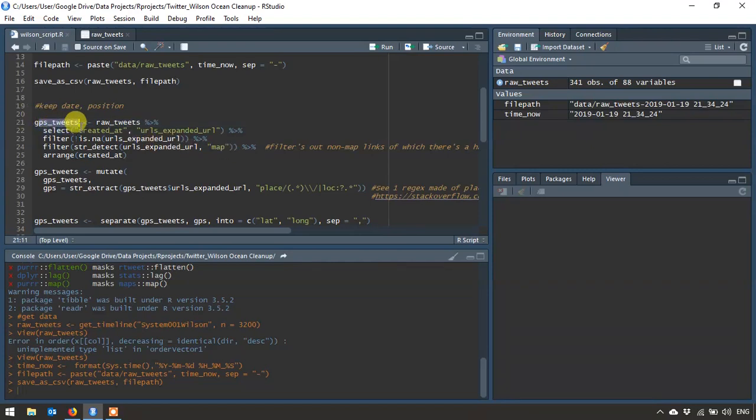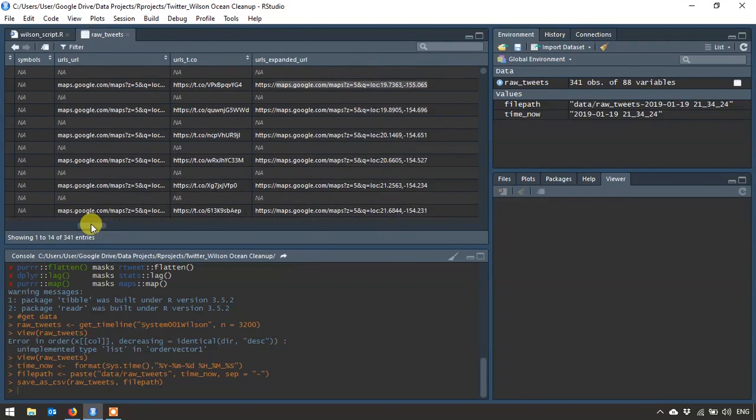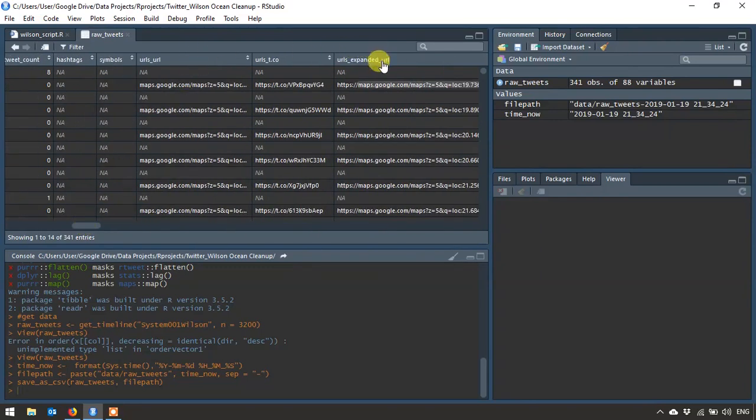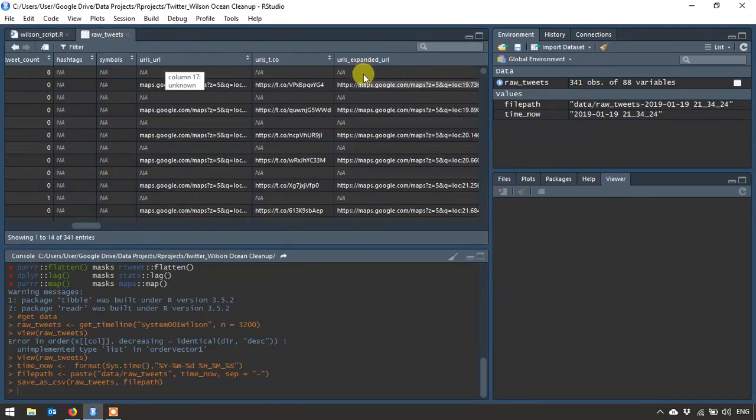Now onto actually extracting the data that we want to start wrangling. Here I'm creating this GPS tweets, which is the raw tweets, and what I first do is select just the created at and the URLs expanded URL fields, which I showed you earlier. So you've got this created at, and then this URLs expanded URL over there. Then I was filtering out anything where there isn't a URL, so that would filter out all these NA rows over here.